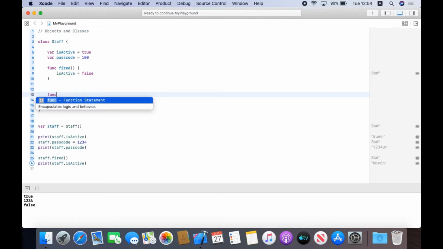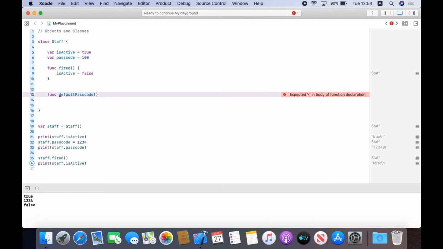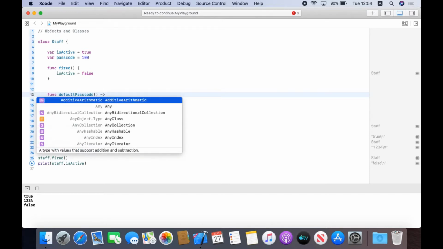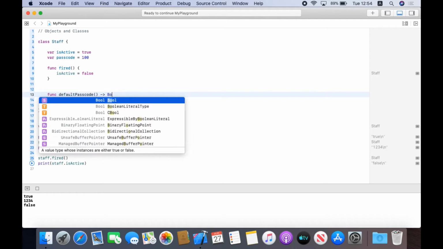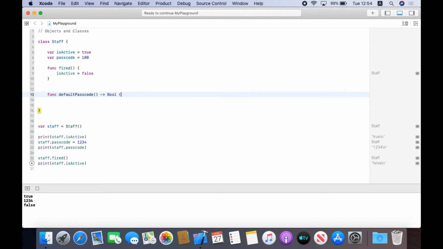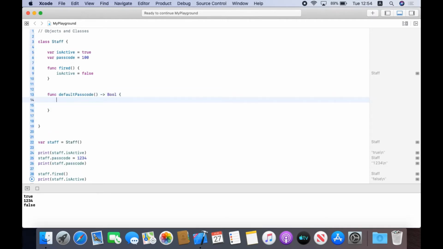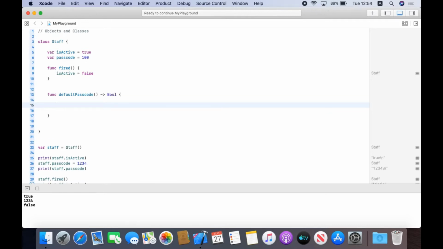Now to do that, it's func, and let's just say defaultPasscode. And then to return a value, it is simply the hyphen and then the greater than symbol. And I want to return a Bool value, and some curly braces for our function. So whatever code we're adding here, we've created a function called defaultPasscode, and that's going to run a block of code that's going to return a value, either true or false.